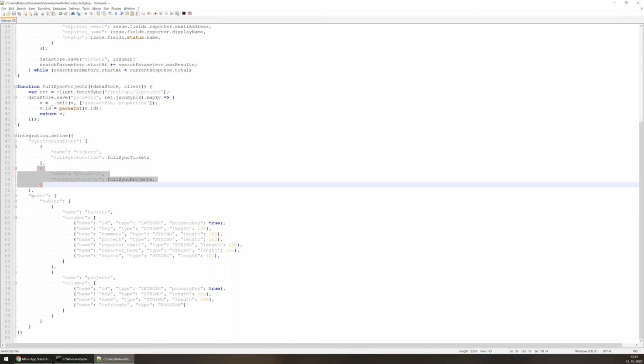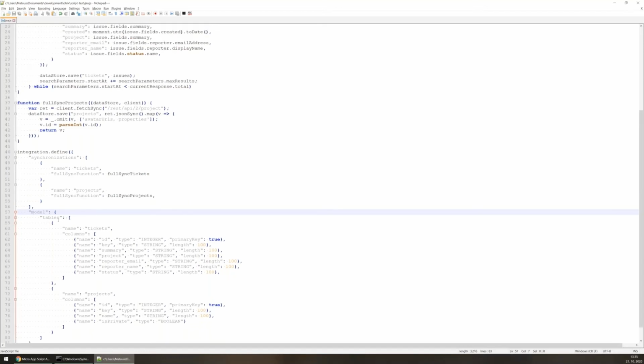The integration also defines the model. So the tables and table columns, and the script then uses these tables to store the data that the script fetches from the external SOR.